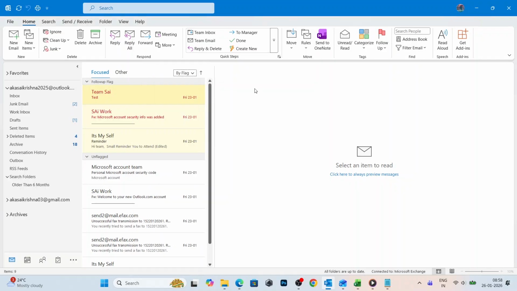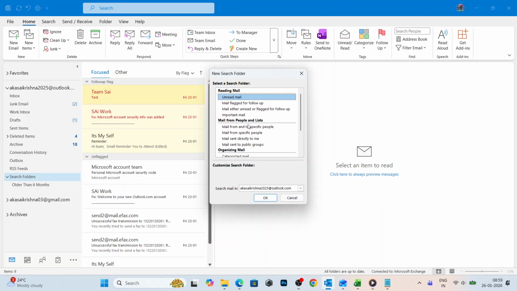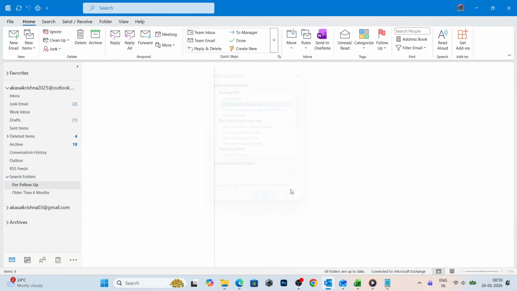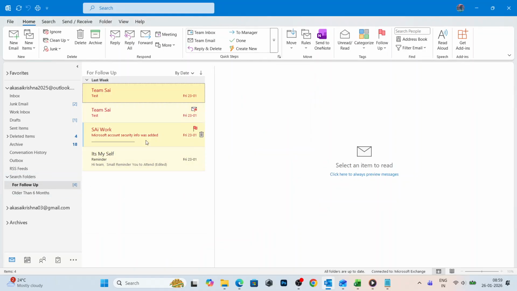For a dedicated place to work from in Classic Outlook, create a For Follow-up search folder. In the left navigation pane, right-click Search Folders and select New Search Folder. Choose Mail Flagged for Follow-up, then click OK. This folder automatically gathers all your flagged messages, even across multiple folders. For one-click access, add it to favorites so it's always visible.